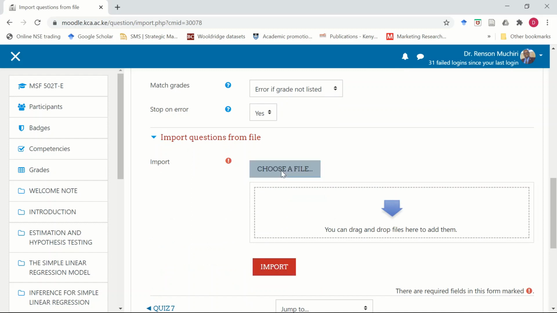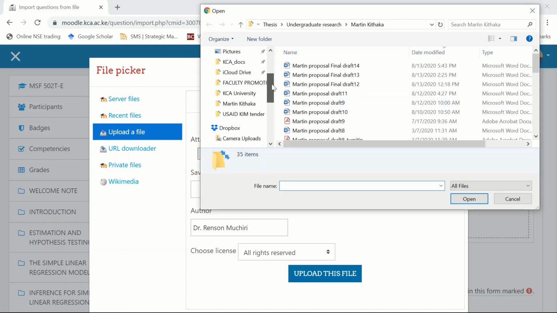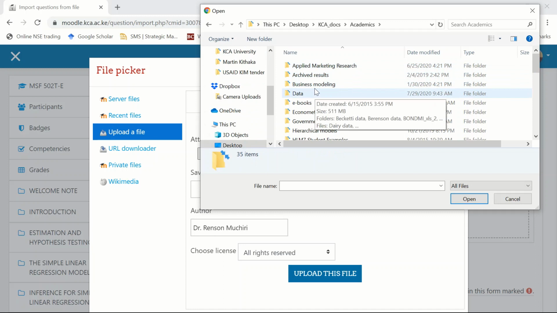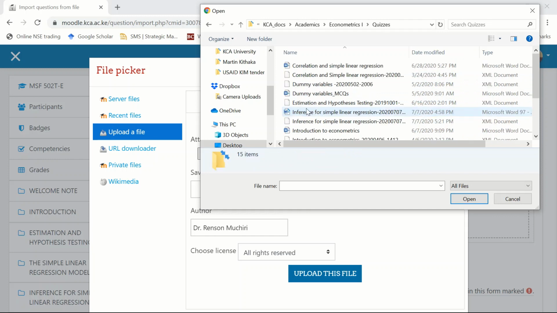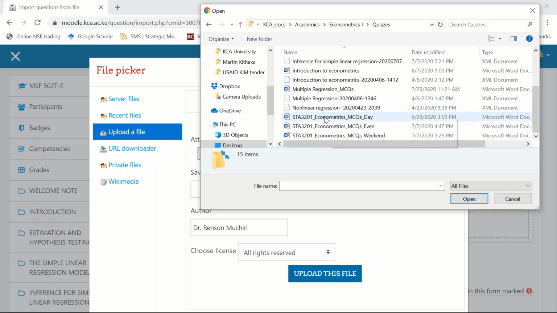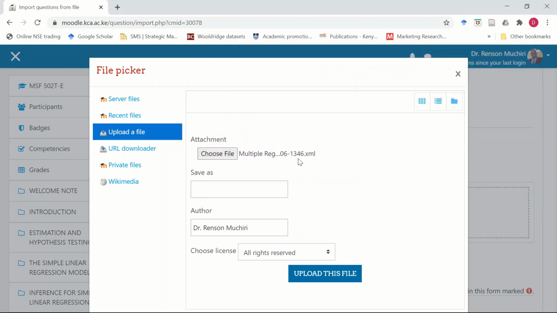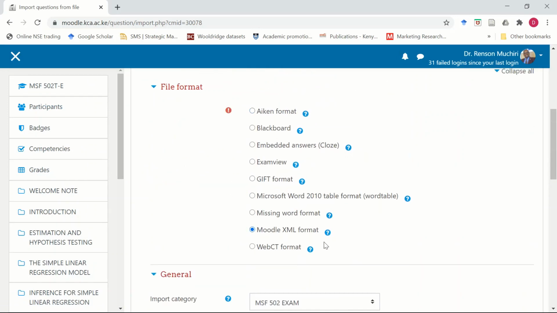You can just choose file, and choose file again, and you can go for mine. I think it's around here. So I can go to where my exam is. Since this is for illustration, I'll just use some of what I have. And let's assume that this is the exam, multiple linear. So this one is XML. When you see white, it means it's an XML document. If it is XML, you will import. So we say upload. XML, you select Moodle XML.